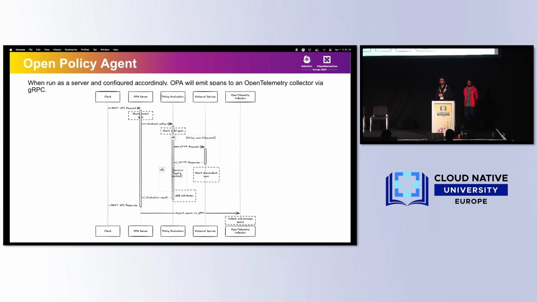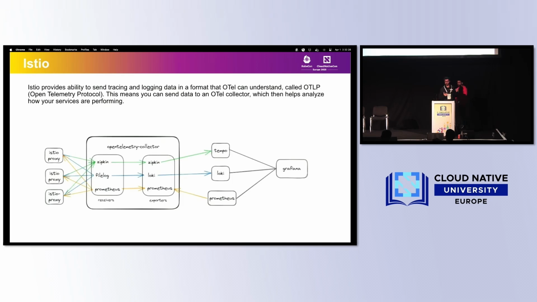Then, of course, if you're using a lot of policy-based agents, Open Policy Agent is one of the biggest tools that you will use. So with OpenTelemetry, you can actually emit all of your span-based data with the help of the OpenTelemetry collector, with the help of gRPC. And now I'll let Shivanshu cover Istio and Envoy with the demo.